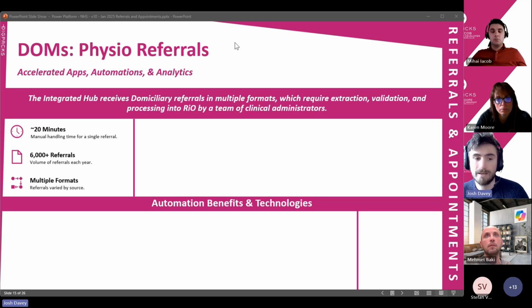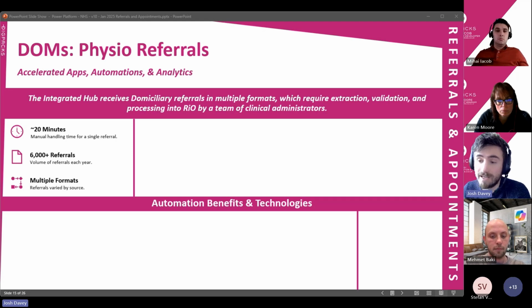But the next one I'm going to look at is the DOMS physio referral solution. This one is similar to iPass in terms of what it does. However, it focuses on a different service and has a different ingestion mechanism. So this one isn't pulled from ERS. This one is actually picked up differently.